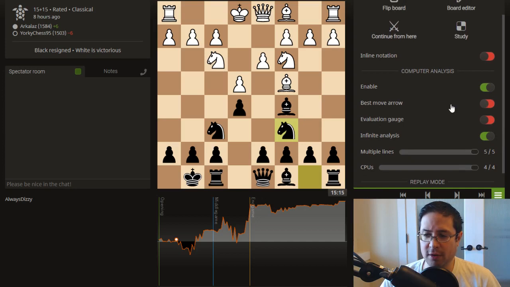I personally set off best move arrow and evaluation gauge, and I put infinite analysis on, which just means that it will keep analyzing forever, for as long as your computer is on. It could calculate for like 5 hours. And then I also set multiple lines to the maximum of 5 out of 5.